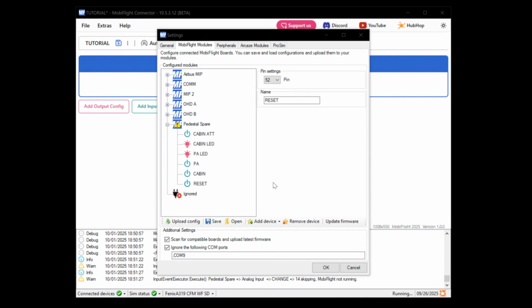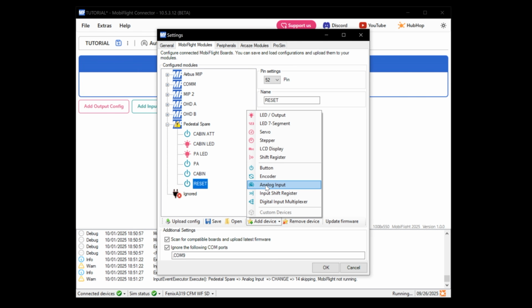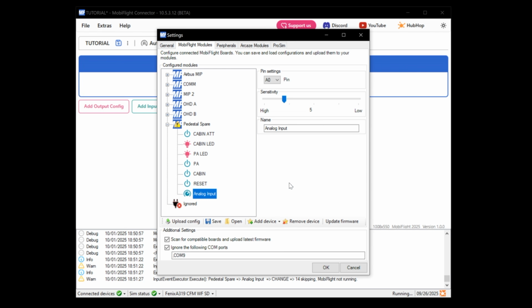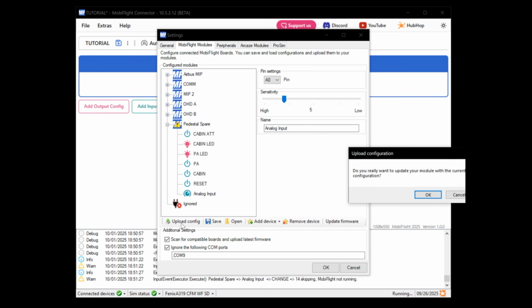So this is the last part of the Mobiflight tutorial. I'm going to show you how to do the analog potentiometer in Mobiflight. To do it, we're going to add a device, and we're going to go to analog input. It's on pin A0, analog 0. I'm going to leave that as it is, but you can change that as per your requirement, either high sensitive or low sensitive. I'd normally just leave it there. We're just going to leave the name as analog input, and click upload config.